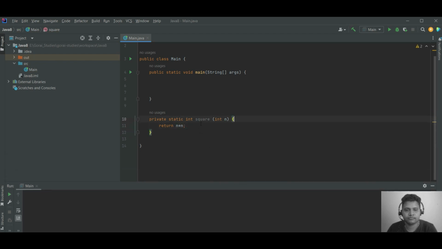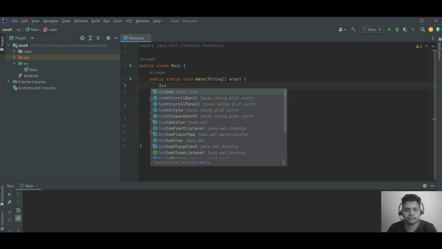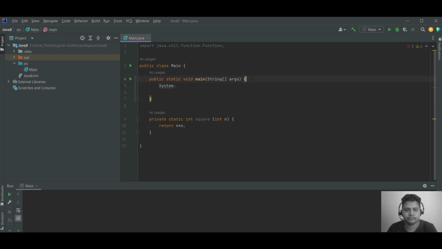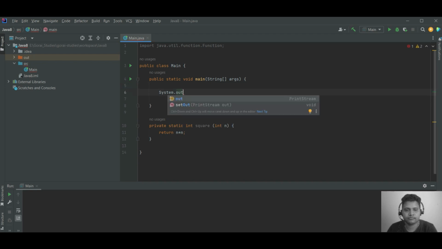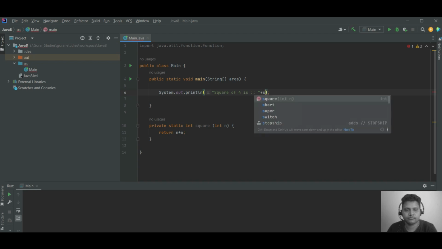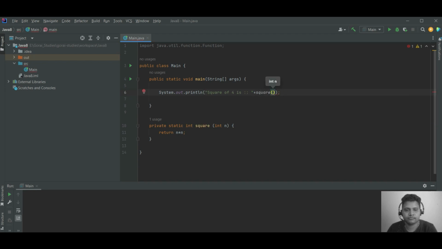Now we need to call this method from here. If I want to print, let me write here sysout println, and I'm giving the number, whatever number: square of, okay, I'm passing some number like 4, is. Then I'm just calling that method, square, int, and I'm passing 4 here.